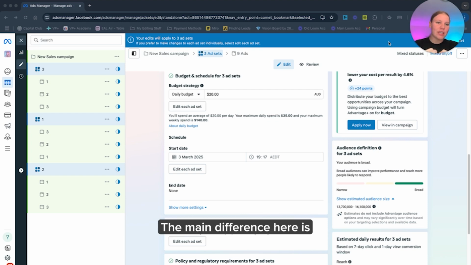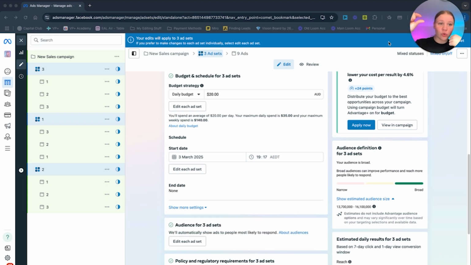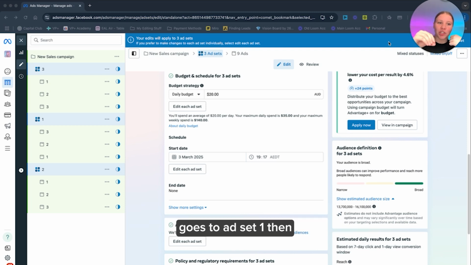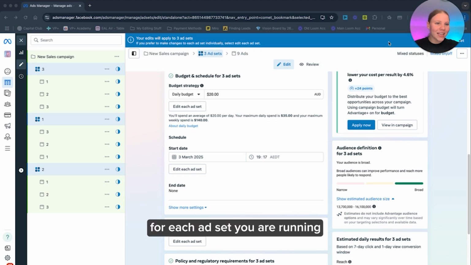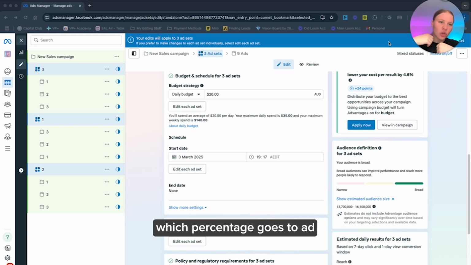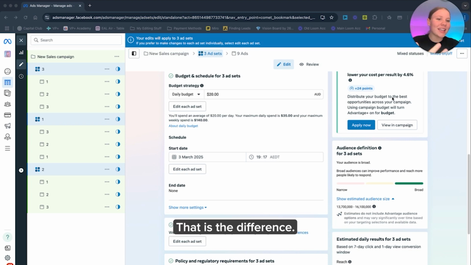The main difference here is that when you've got the CBO, your budget is at the campaign level, meaning you're allowing Facebook to pick what percentage of the budget goes to ad set 1, then ad set 2, ad set 3. Now, when you come to ABO, you get to pick the specific budget for each ad set you are running. Then Facebook will pick the percentage of that budget in that ad set level, which percentage goes to ad 1, which percentage goes to ad 2, which percentage goes to ad 5, etc. So that is the difference.